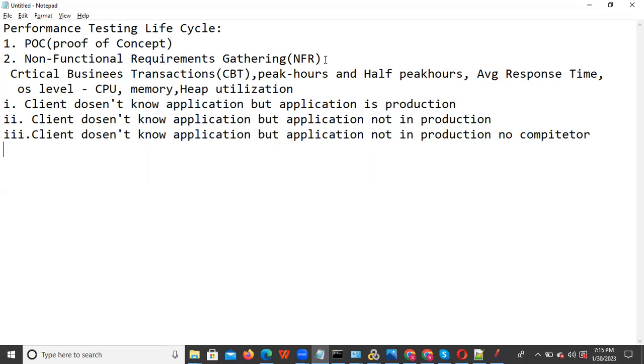Similarly, you need to identify upload video, download video, chatting, and the different scenarios. Each and every scenario we need to analyze: this is one CBT, this is one more CBT, so you need to gather the CBTs. Then we move to peak hours and sub-peak hours. In the same historical data, we have the timelines and everything.